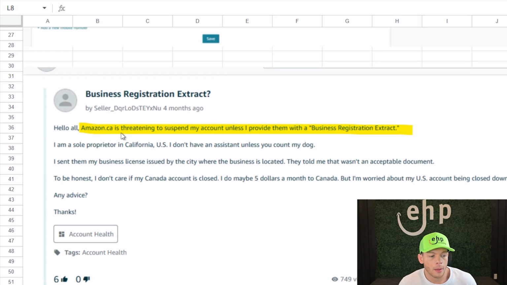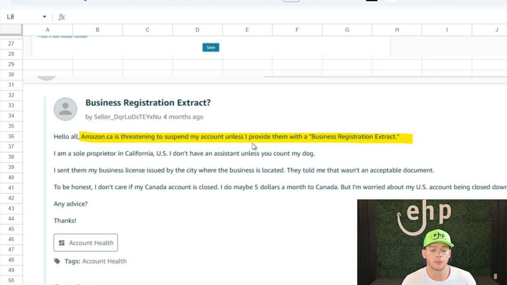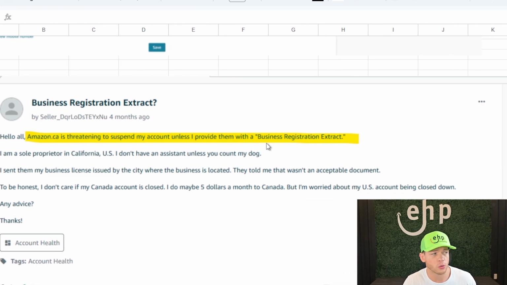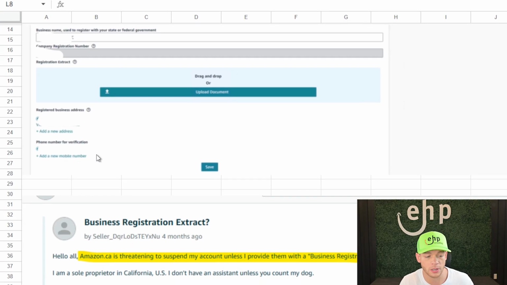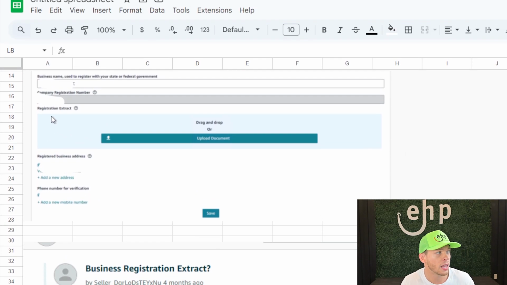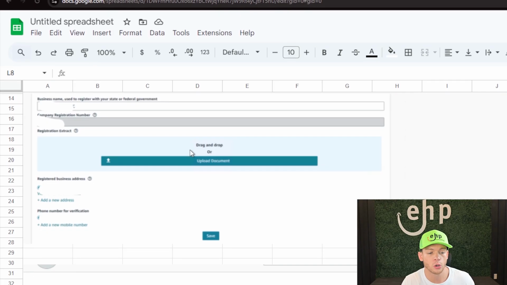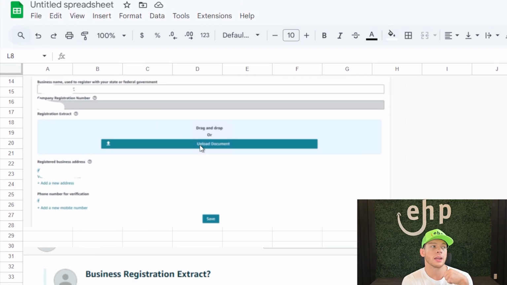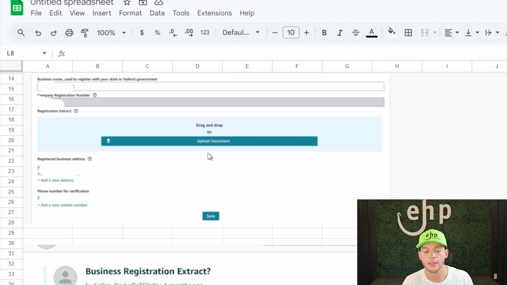Here's an example. Amazon CA is threatening to suspend my account unless I provide them with a business registration extract, which is just super confusing for US sellers because we've never had to do that in our whole lives. And you can see right here, it's very small text, but it says registration extract, drag and drop or upload document. And this is the most difficult thing for the US sellers to do. That's what I've noticed.